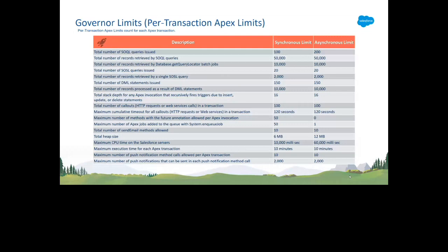If we talk about batch jobs, we normally use Database.getQueryLocator. Most of you understand the different terms of Salesforce, like batch jobs. Batch jobs are basically jobs written for large collections of data. For batch jobs we use Database.getQueryLocator, and in synchronous, 10,000, and asynchronous 10,000.